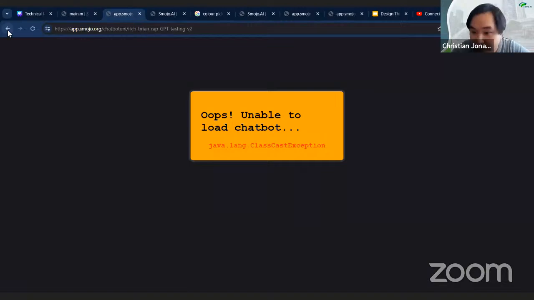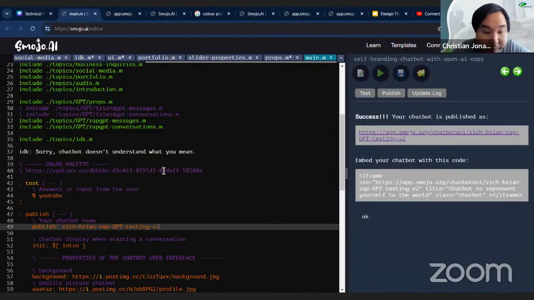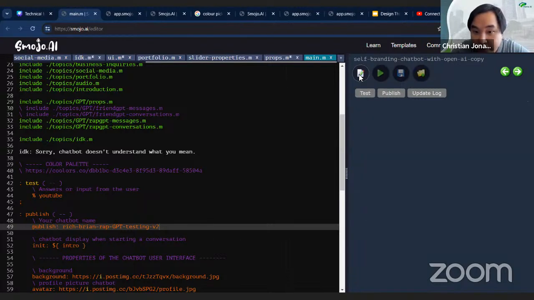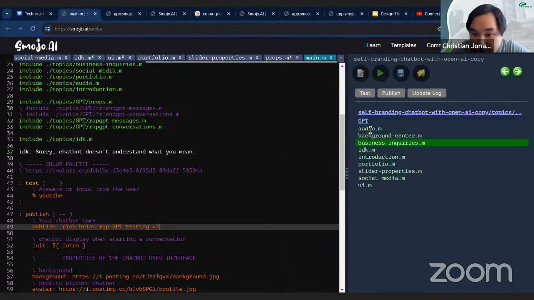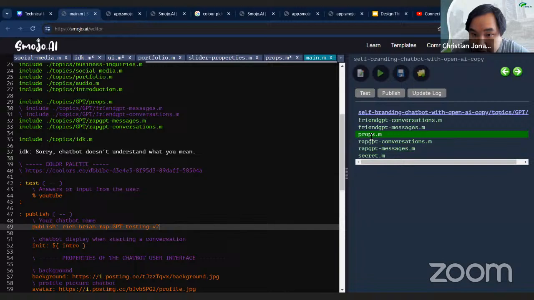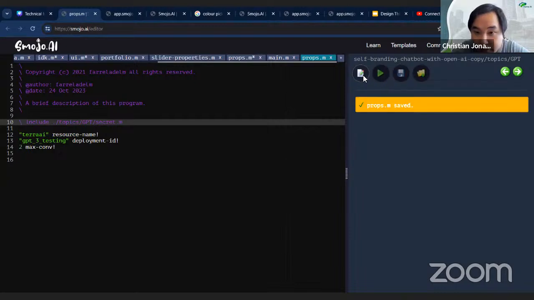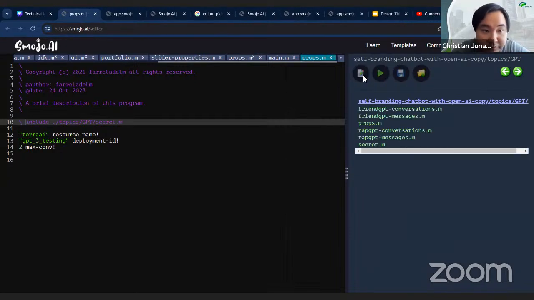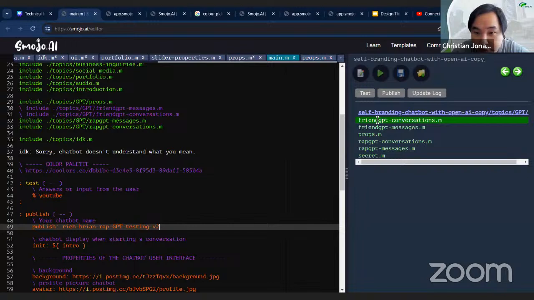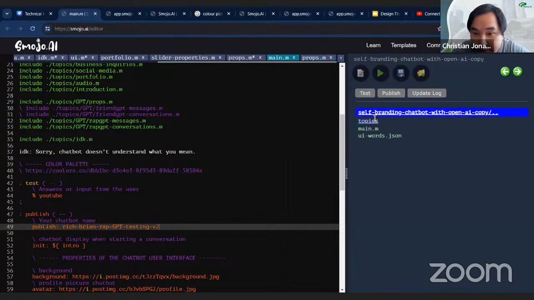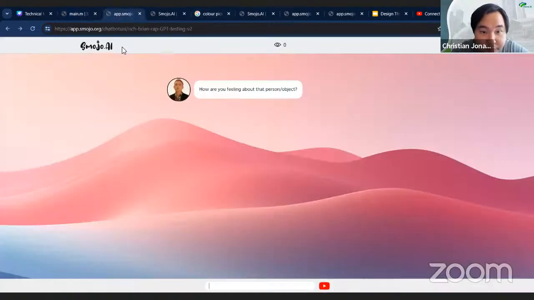Okay, so the first one caused an error because I have not disabled my secret key yet. The second step is to disable my secret key here. I disable this one and I save again. And then I post it to my main.m and then publish. Let's try again.